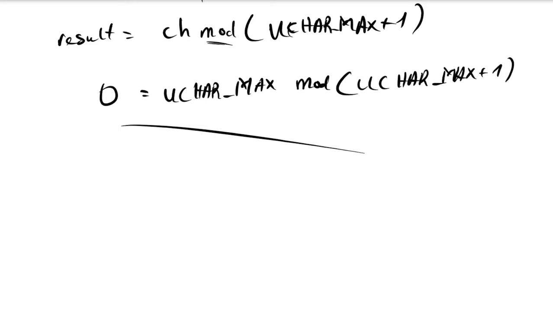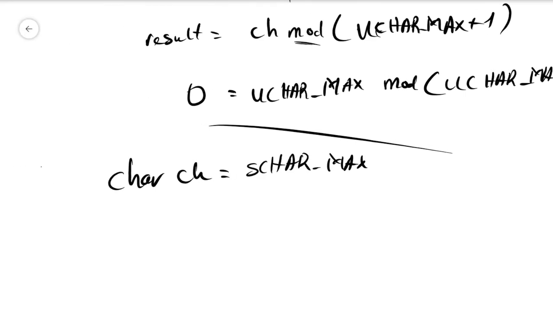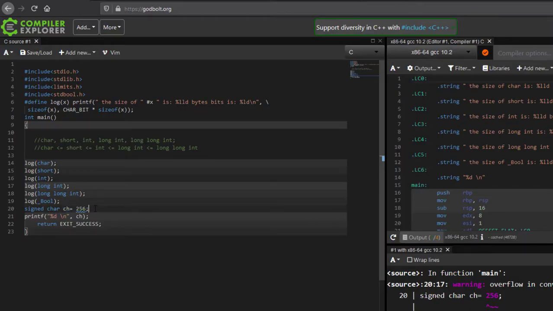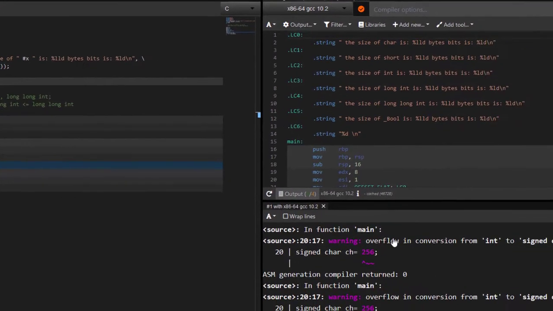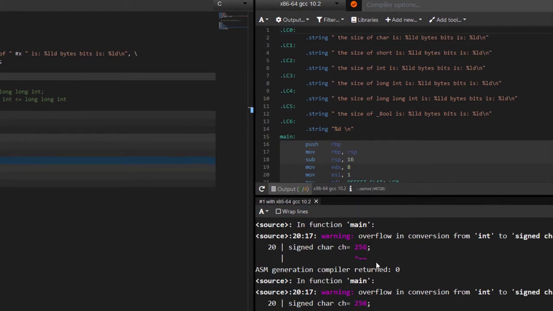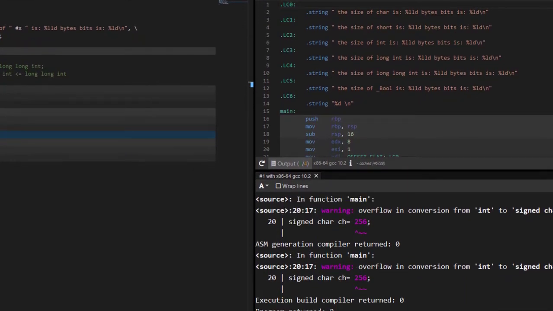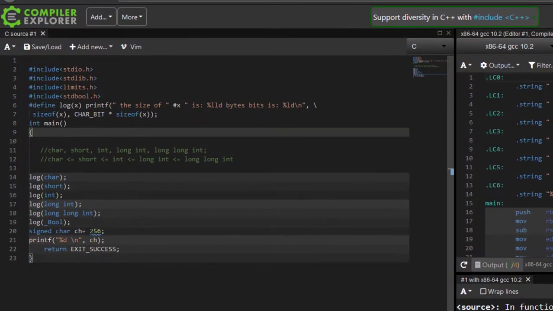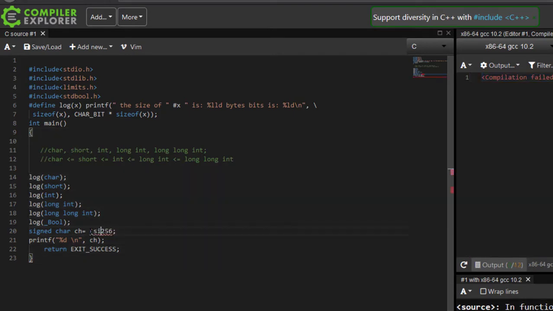So now what is actually an overflow? An overflow usually occurs with a signed integer. For example, if you put in a char and you set a value bigger than the max of a signed char. Let us see an example of this. As you can see, I have set a signed char with the value 256, and we can see here that the compiler is giving us a warning and telling us we have an overflow. Actually, let's try to overcome this overflow by typecasting this value into a signed char, and see what will happen.